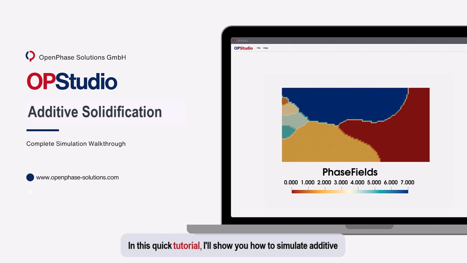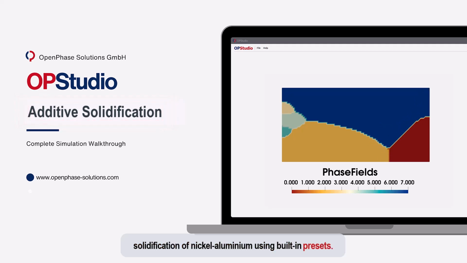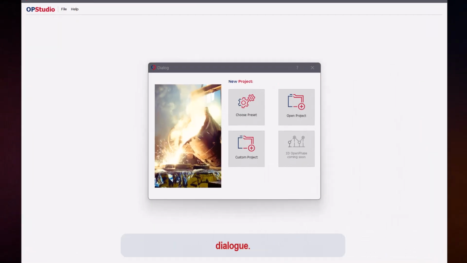In this quick tutorial, I'll show you how to simulate additive solidification of nickel aluminium using built-in presets. We'll go step by step from setting up the model to running the simulation and visualizing the results without writing any custom code. Once OP Studio starts, you'll see the project selection dialog.